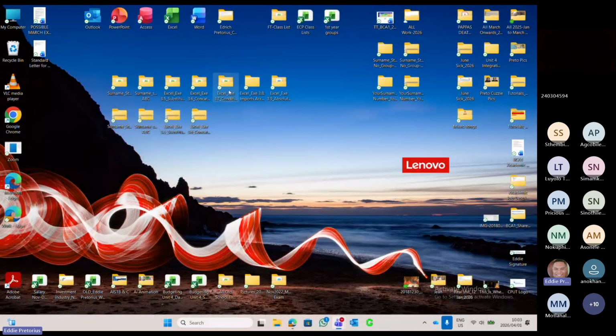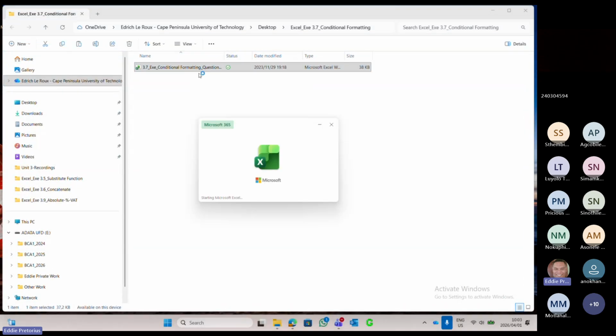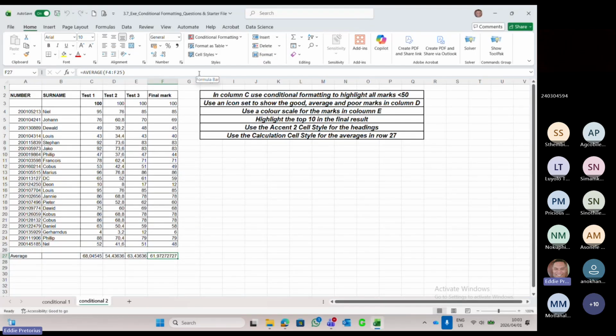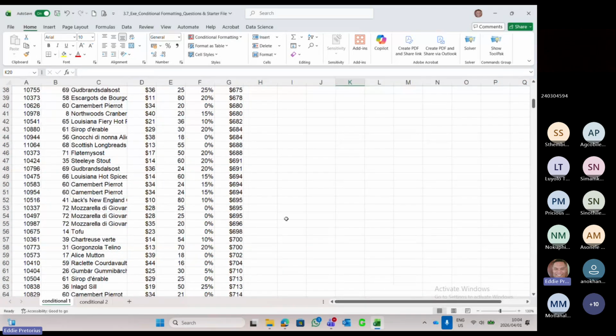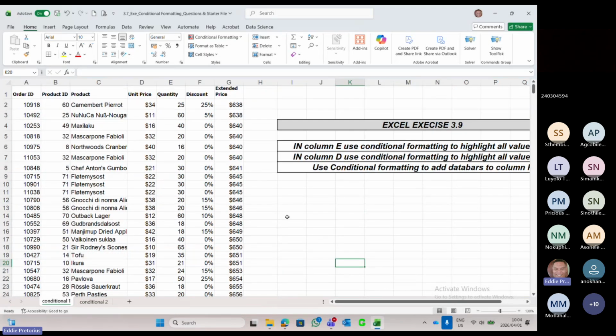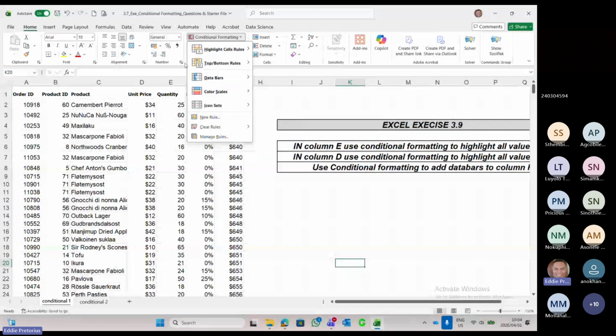Okay, so let's open up 3.7. I downloaded it from Blackboard, and obviously the questions are in the starter file. Let's make the screen a little bit bigger so everybody can see. So this is conditional formatting 2 and conditional formatting 1. And here's the question. Basically, it's not difficult, people. We're focusing on these outcomes today.